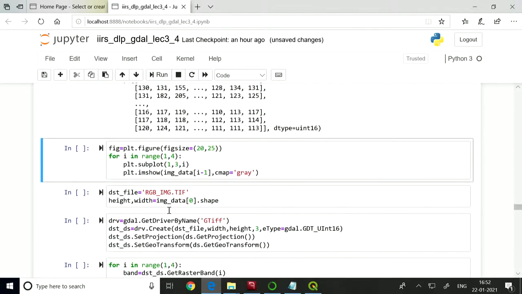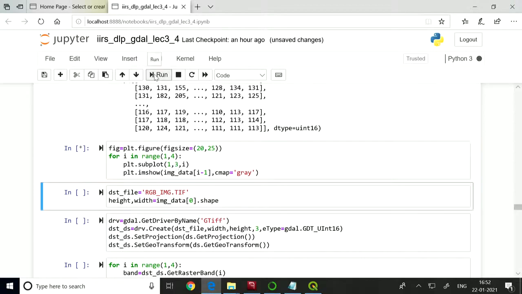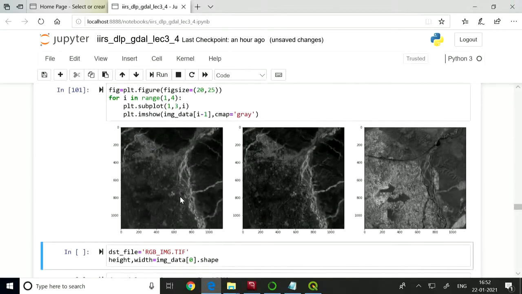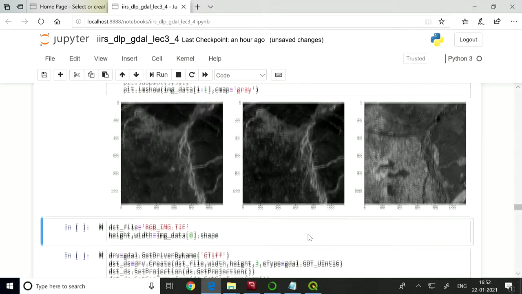Now let us visualize the images, so we will see how the data is. This is the data for every band: band 2, band 3, band 4. These are the three bands. Now we will combine the three bands together and make a composite image.